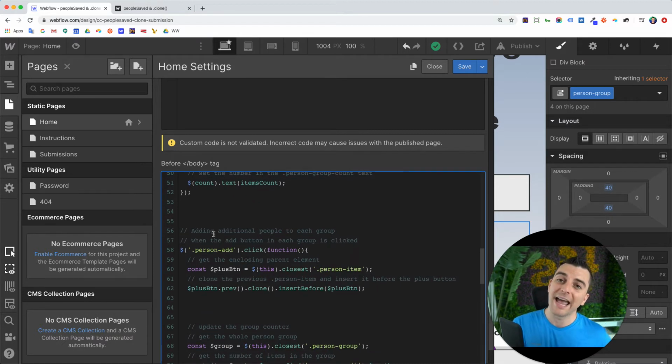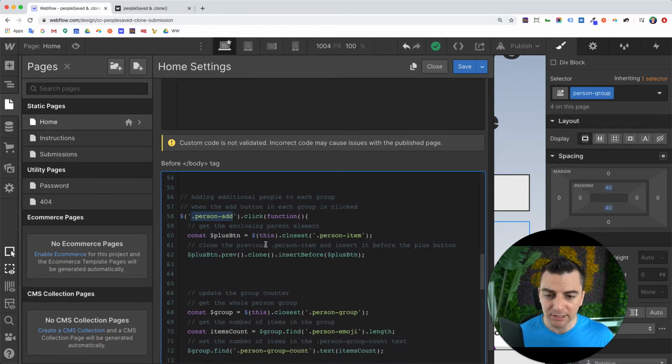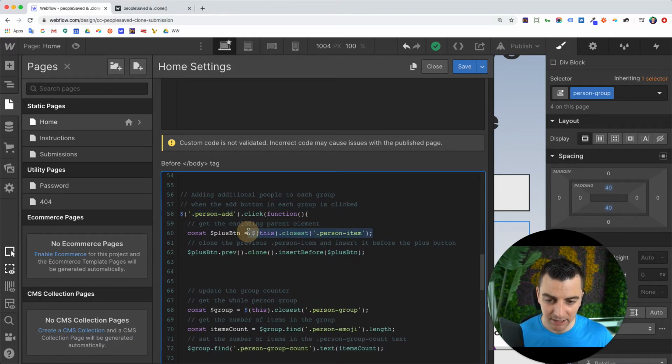Then we need to have a script, a little function that's going to add additional people to each group. When we click that plus, it's going to update that group number. So a person add, that is the class that's on our little plus symbol, the person add plus symbol. When we click that, we are going to get the parent element, the person item, and store that as a plus button variable. And then the plus button is going to look for the item just before it, clone it, and insert it before itself. That was a lot of steps, but it's actually quite simple.